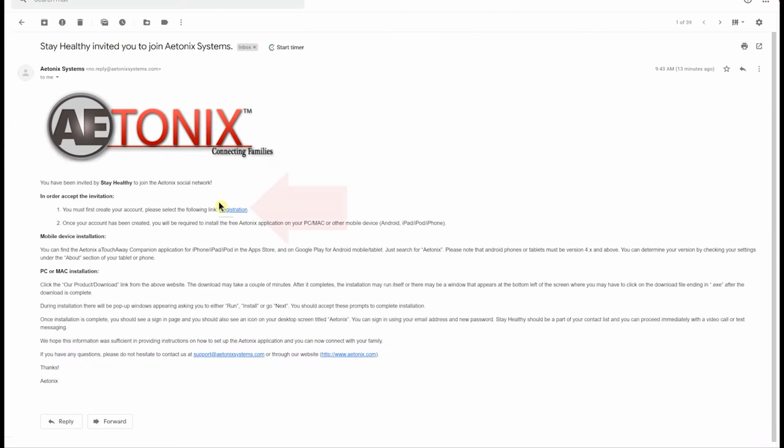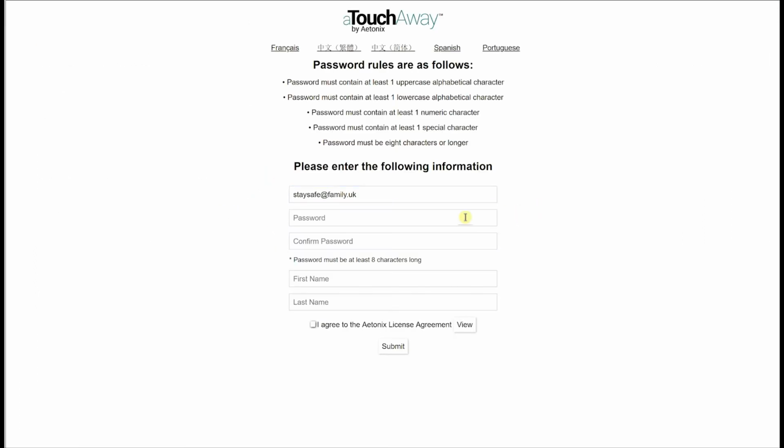would have received an email. Click on the registration link. To register, create your username and password for this account. Confirm that password and make sure they follow all the rules, including that they match. Write your first name and then your last name. Click I agree to the license agreement.